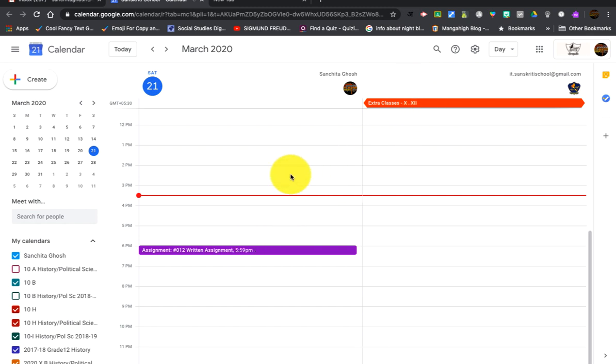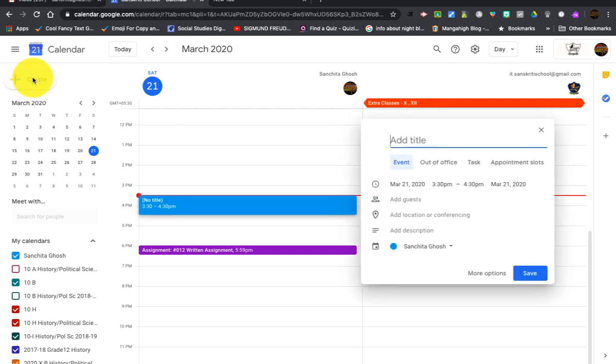Now, how do you create a Hangout Meet? Very, very simple. So you go to the top left-hand corner of your screen and you have a create button with a rainbow colored, with a Google colored plus sign. So click on that and a little dialog box opens up here. Now you start with adding a title.